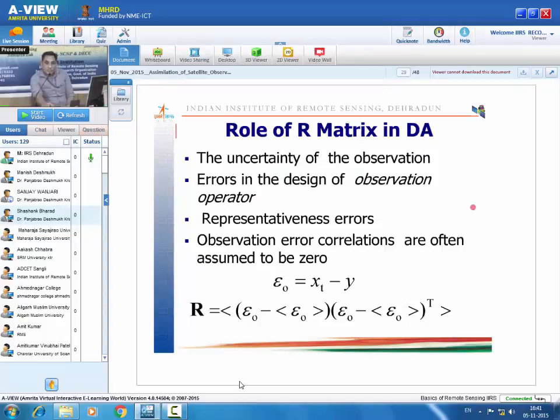Similarly, this is the observation matrix. What is the error in your observation? The uncertainty in the observation is called the R matrix, or the observation error matrix. This also represents the error of representativeness and the error of the observation or the instrument, whatever instrument you are using. So you should know all this information regarding R. Generally, observation error correlations are often assumed to be 0. That is, we generally take a diagonal matrix, otherwise inverting the matrix will be very difficult. So generally we assume the observation errors are uncorrelated in data assimilation.